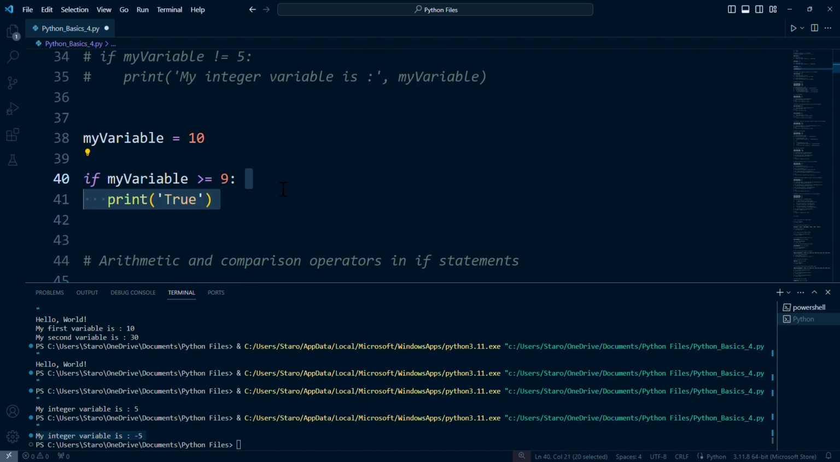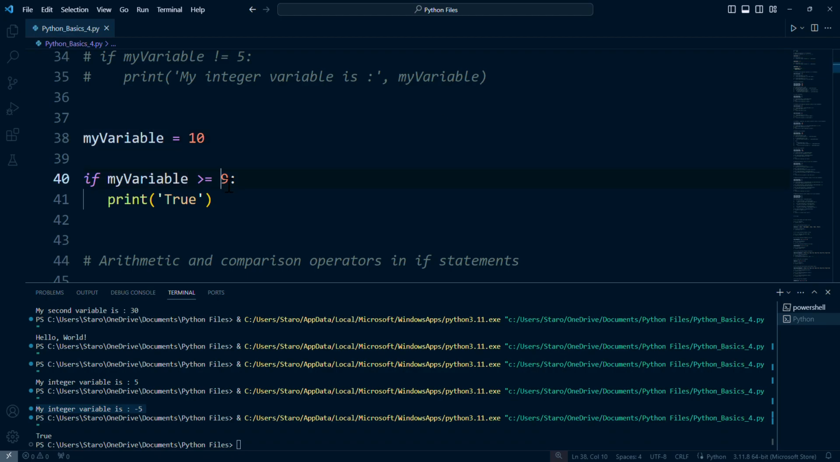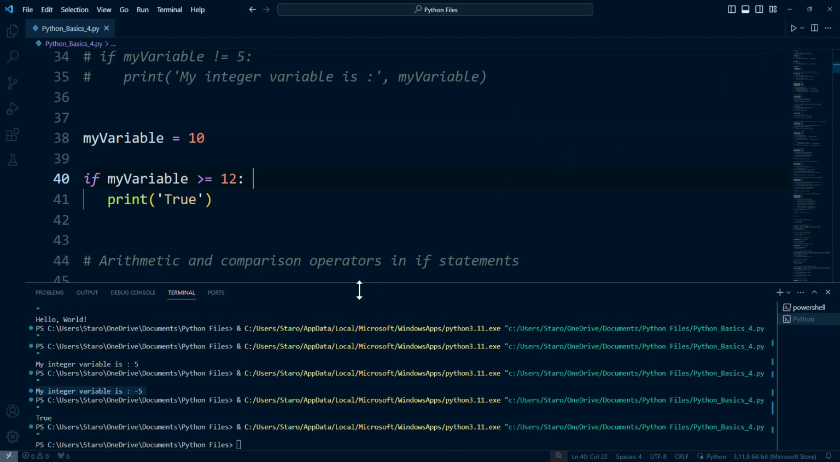Next we have my variable is greater than or equal to 9. My variable is equal to 10, so 10 is greater than or equal to 9, which means we would print true. But if we were to put 12, it would not print false, but rather it wouldn't print anything, because this statement would be false, so the if statement wouldn't trigger and this print statement would not trigger.